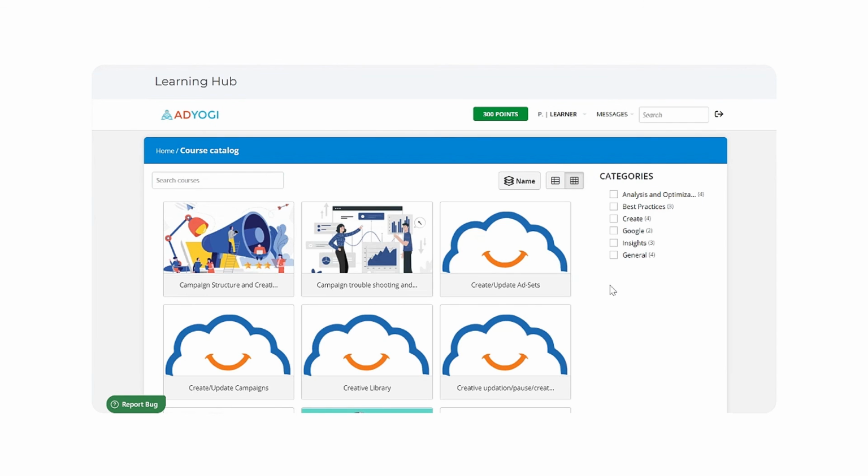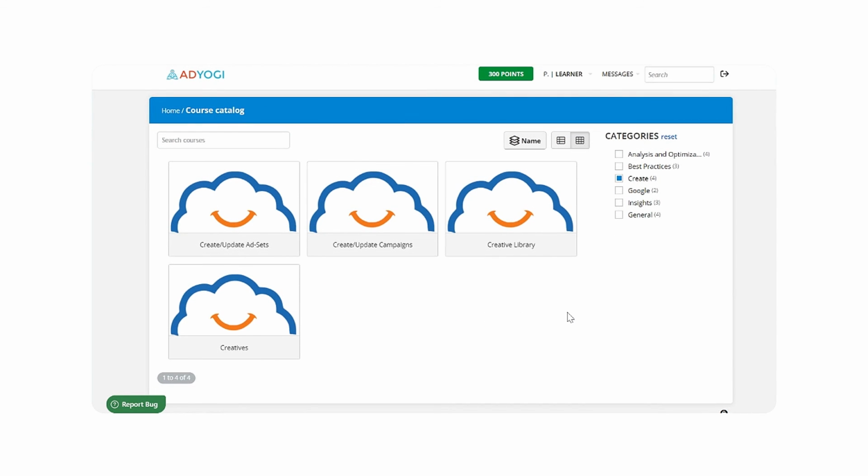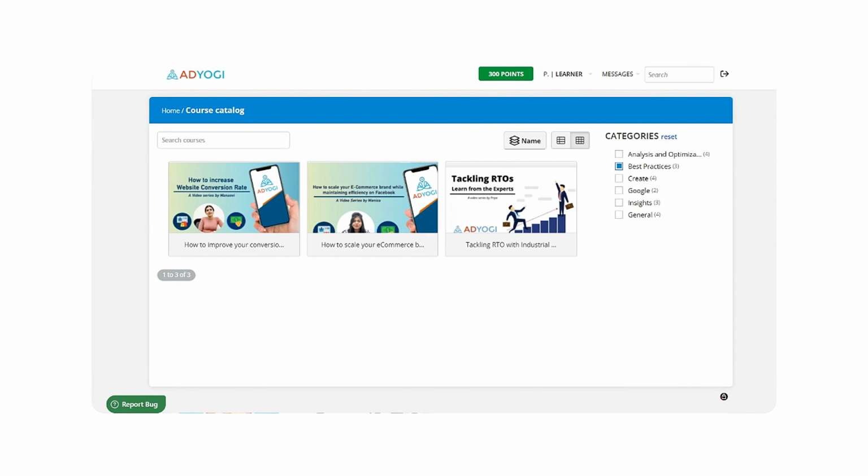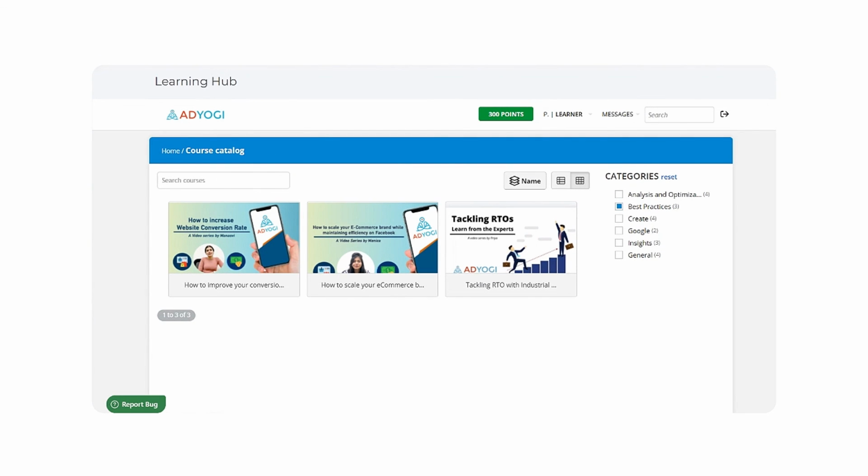There are courses on how to use the Adyogi platform, how to run and troubleshoot your campaigns, and a lot more courses for e-commerce brands. In general, like, how to increase conversion rate and tips to reduce RTO rates. It ensures good handholding of the Adyogi platform.